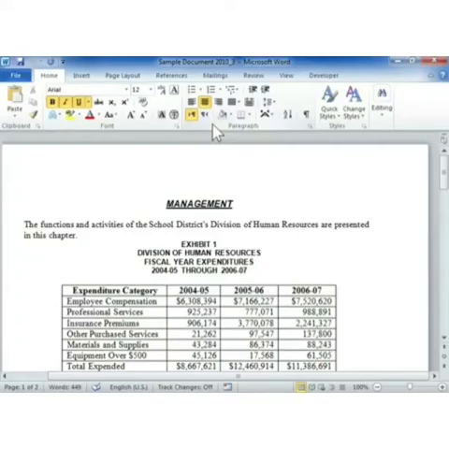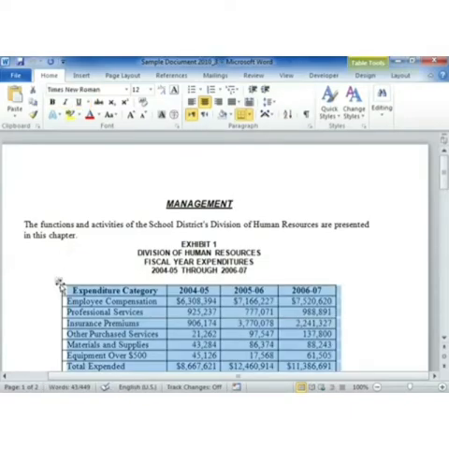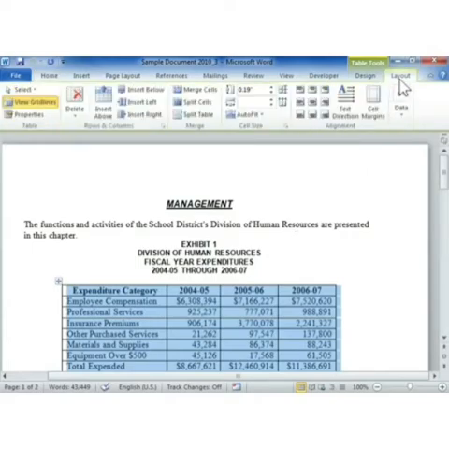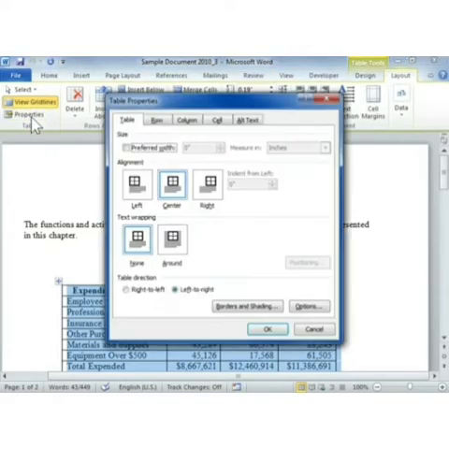You can enhance the appearance of a table by applying a variety of border and shading styles. First, select the entire table by clicking on the table move handle, then go to the Layout tab. In the Layout tab, go for the Properties option.